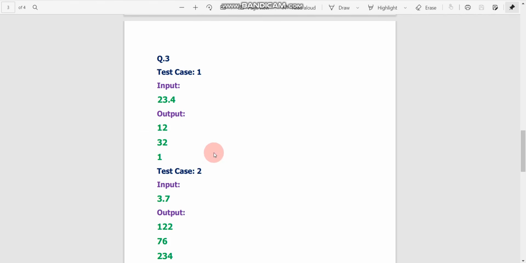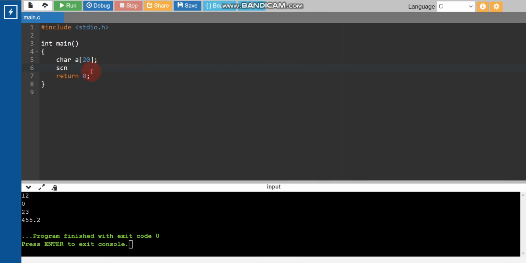In this video I want to help those candidates who are not from a coding background. So this is very easy. We are considering the float variable as a string. So here we will write scanf, and because it is a string we write percent s, and after that we write a.